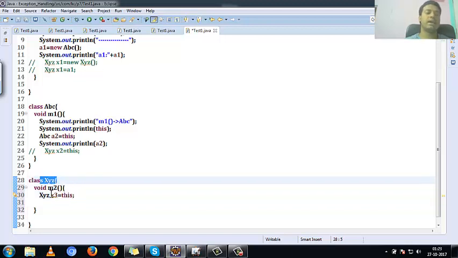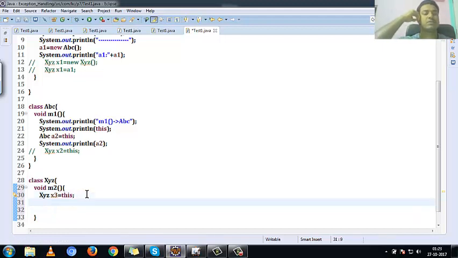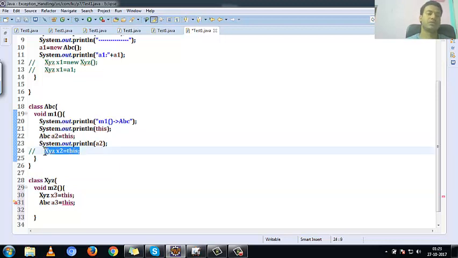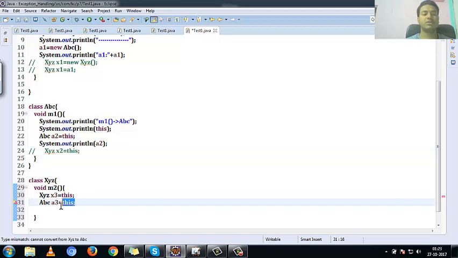because this inside XYZ is of type XYZ and x3 is also of type XYZ, so both are the same type, it is okay. The reference variable and the object are of the same type, so it is fine. But here if I take ABC a3 is equal to this, now this is not okay, because this is of type XYZ and you cannot store it into ABC. So this is commented. This is always of the current type. From this you understood that this is a reference variable of the current type which points to the current object.